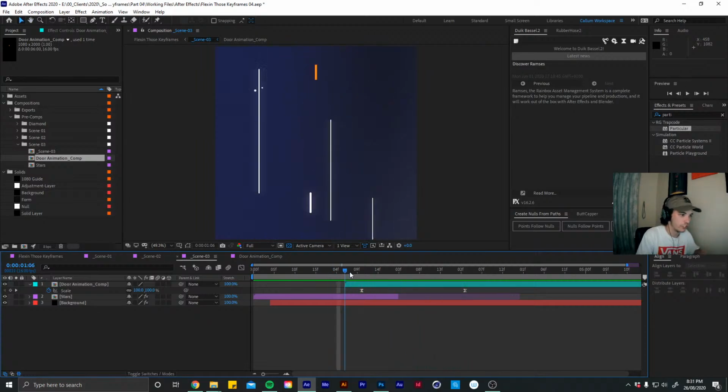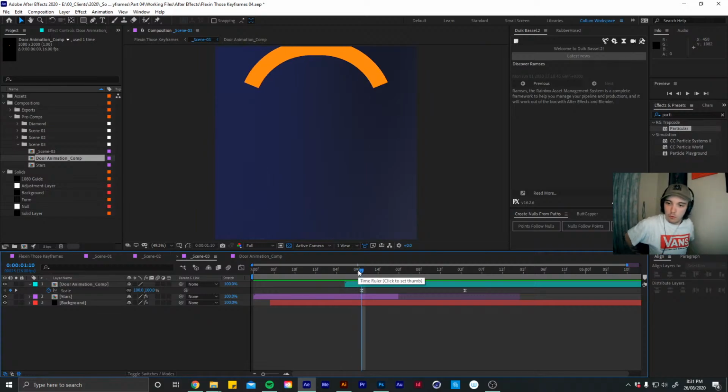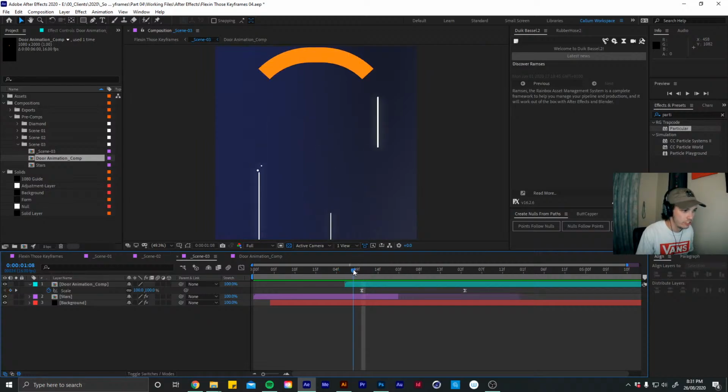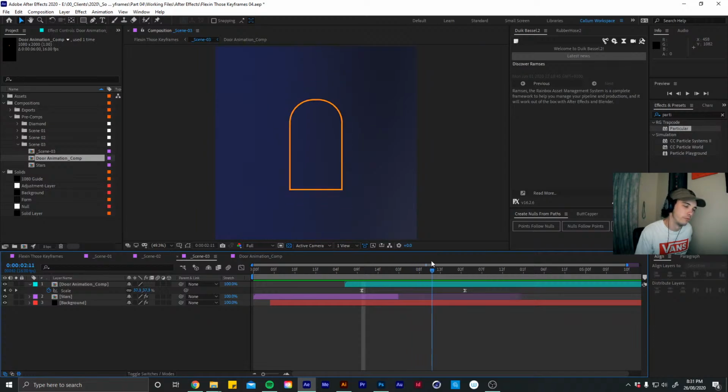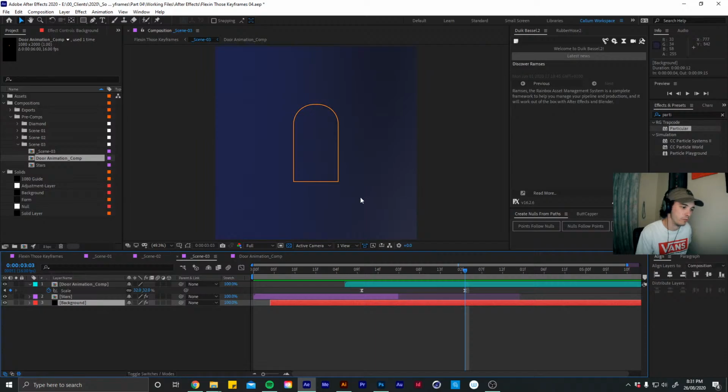Oh, I just had an idea. What might be cool is to still have these stars going on inside the door and then phase out, maybe? I'm not sure.